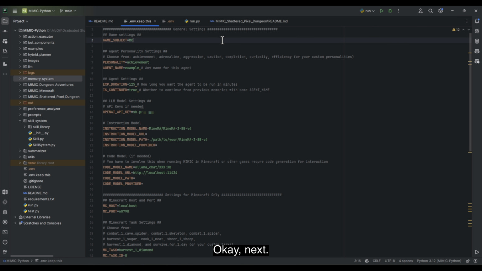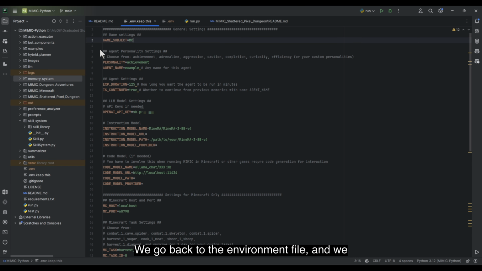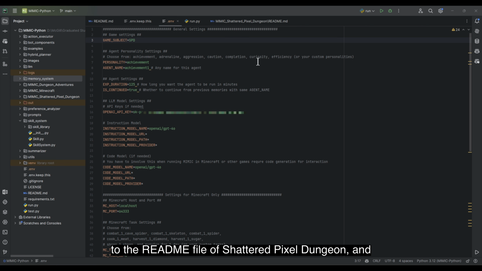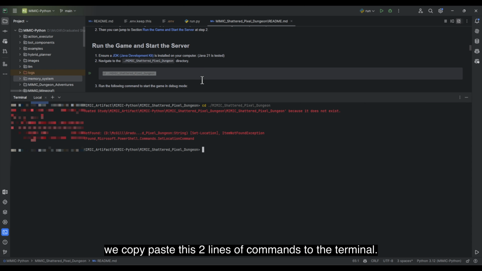Okay, next, we are showing you how to run Mimic Pi in Shattered Pixel Dungeon. We go back to the environment file and we set up the game subject to SPD. And once we set it up, we go to the README file of Shattered Pixel Dungeon and we copy and paste these two lines of commands to the terminal.